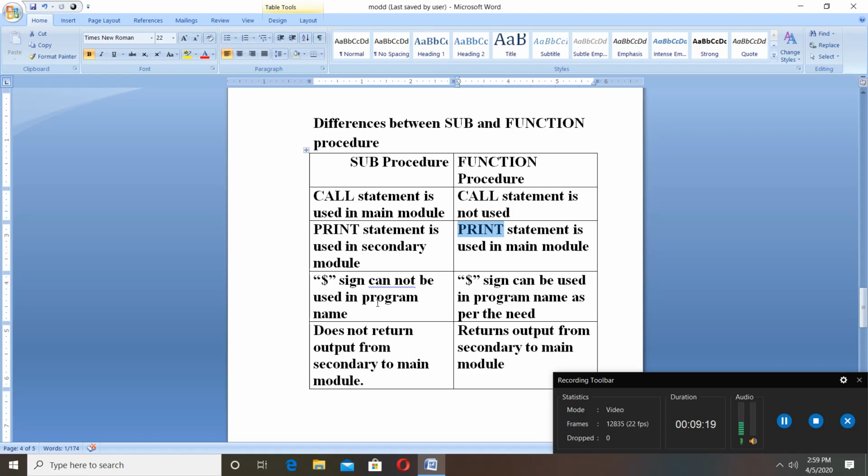After that, the next thing is that sub procedure does not return output from the secondary to the main module. In case of sub procedure, the call statement is used, so it does not return output from secondary to main module. But in case of function procedure, it returns output from secondary to main module. So these are the main differences between sub and function procedure.